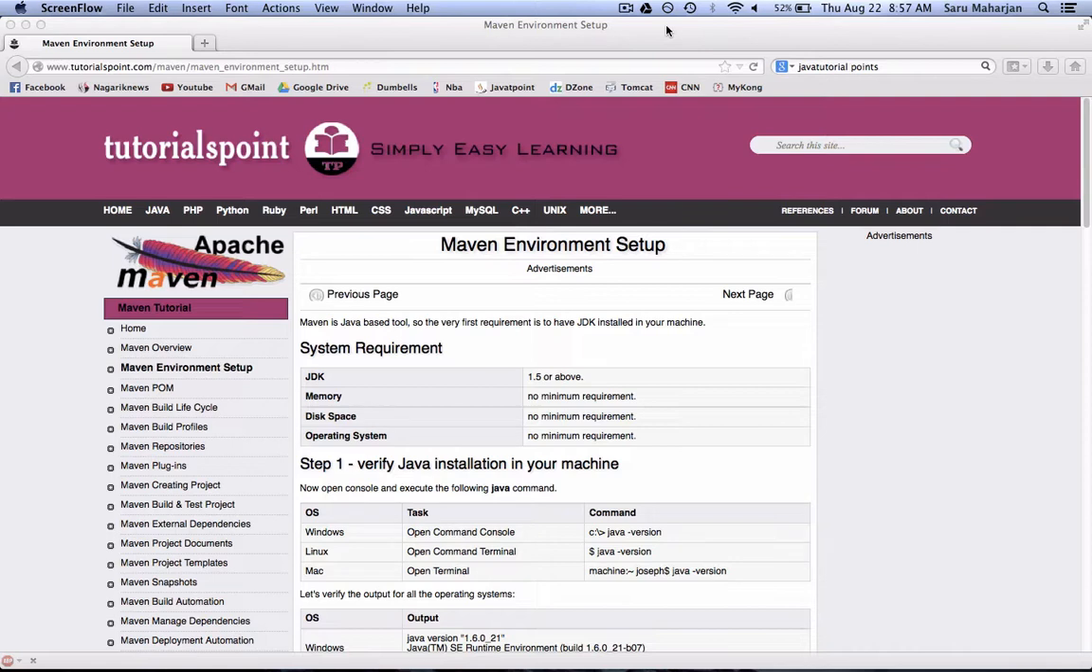In this video tutorial I'll be talking about how to install Maven on your system, and also how to create a Maven project through terminal. And I'll give you one example on how to use a Maven project created through terminal in Eclipse.